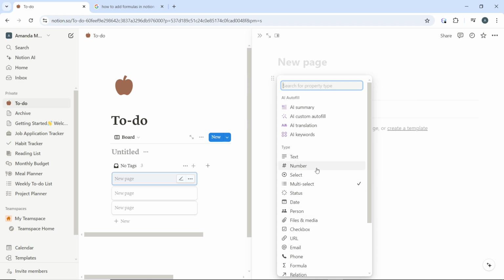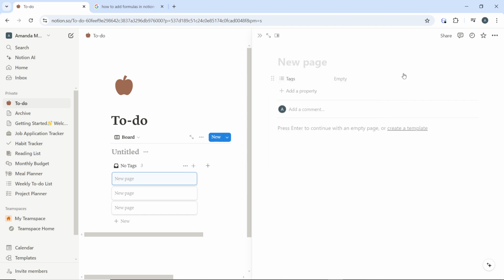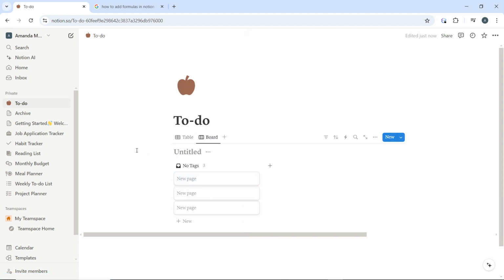And in here you can select or you can choose multi-select. However, so let's say we're using multi-select and that's cool. So I'm going to title this as edit.